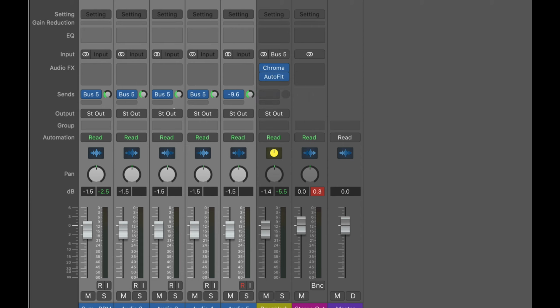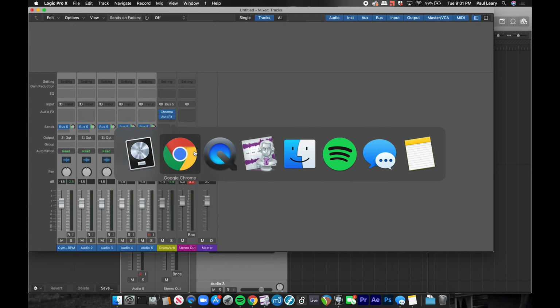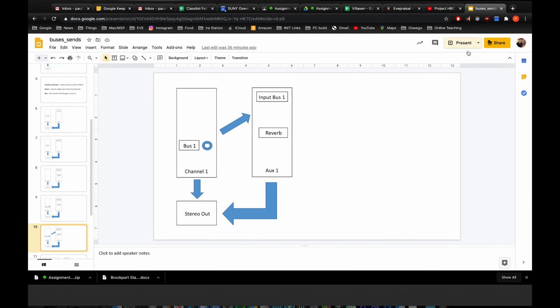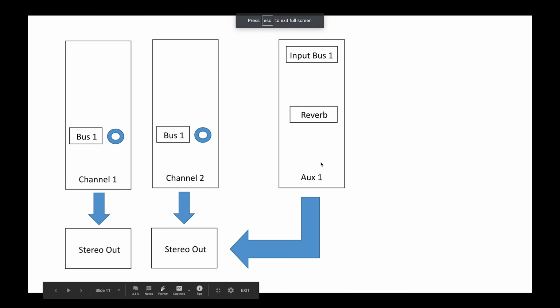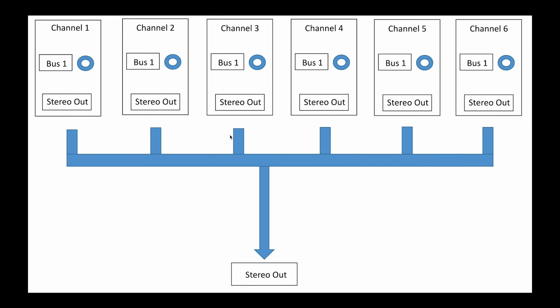So, all right, let me talk about the second most common use of a bus. So this bus here, in this case, right? So this is actually what I just explained. Now I could have multiple channels using the same bus and then therefore using the same reverb and mixing it and adding it together, okay? If I go on here to having multiple channels.